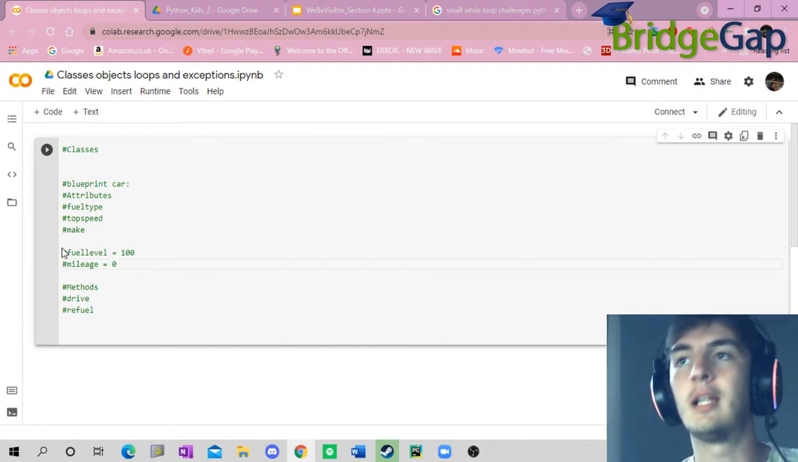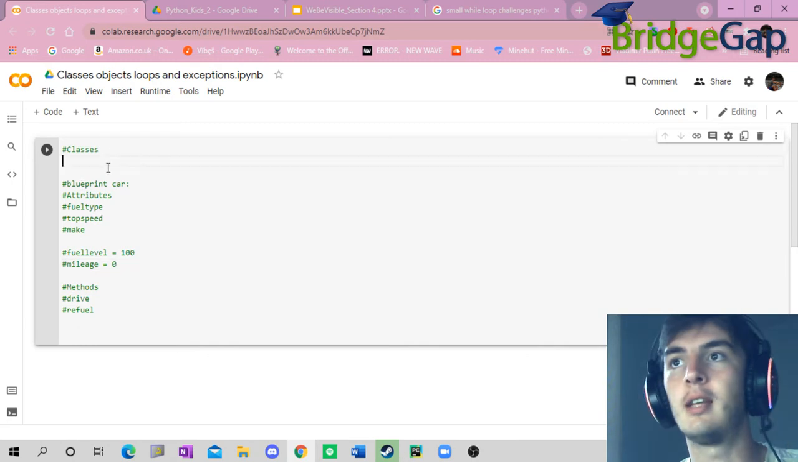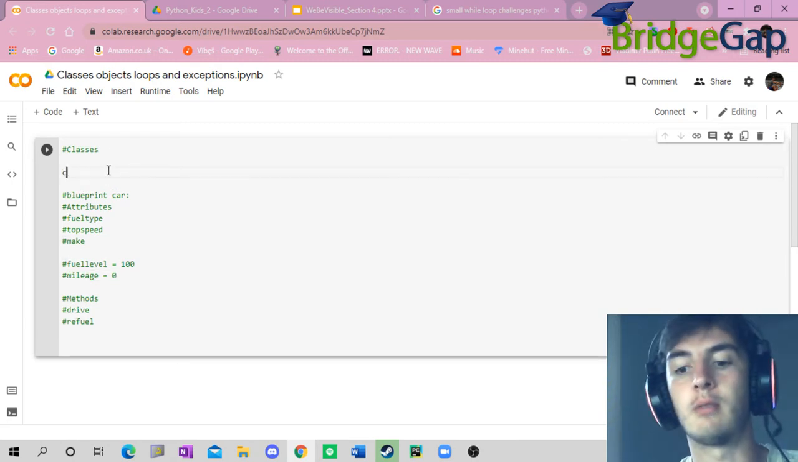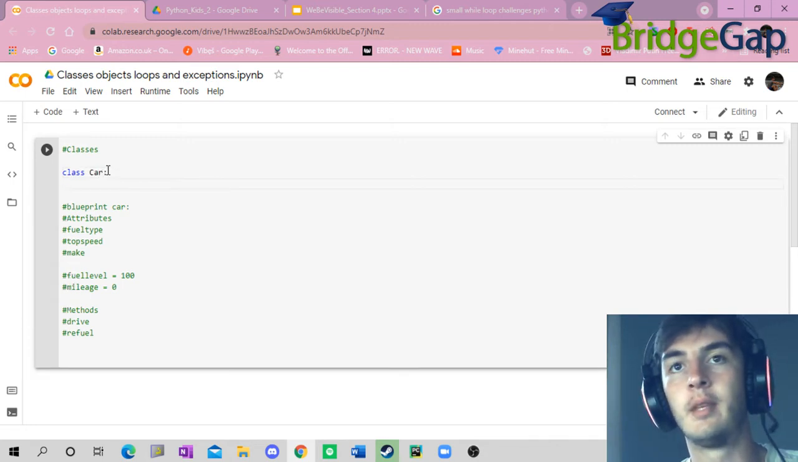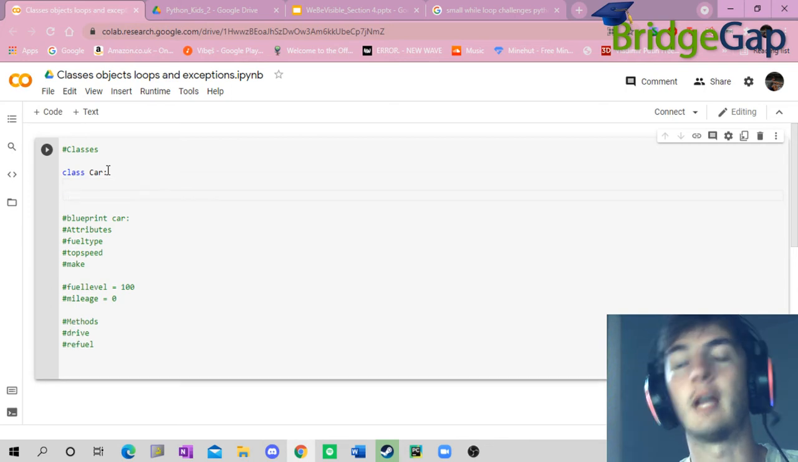So let's create this in Python now. Okay, so to define a class, we just write class. We're going to call this car. Okay, now, first of all, we need to create a constructor. Okay, this is what's going to build our blueprint into an object.